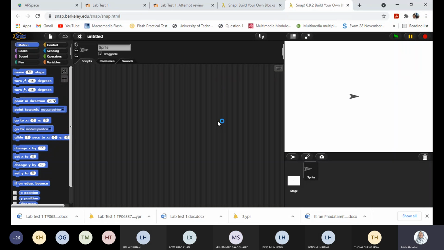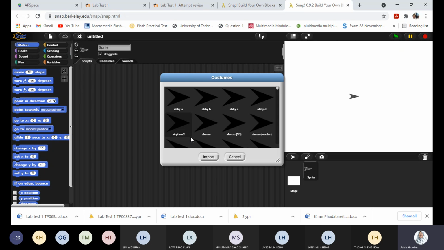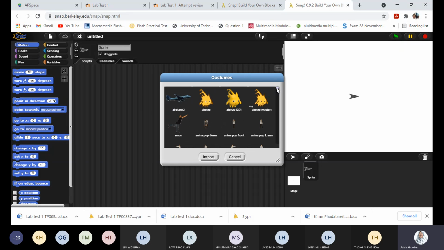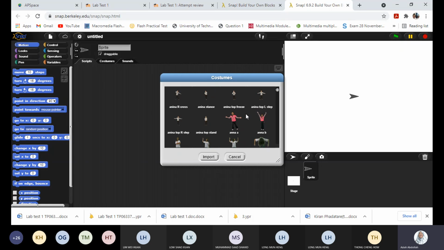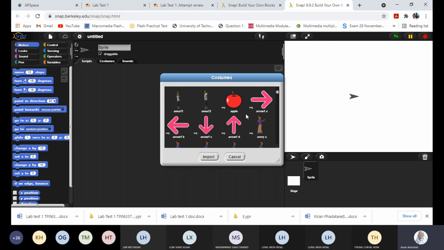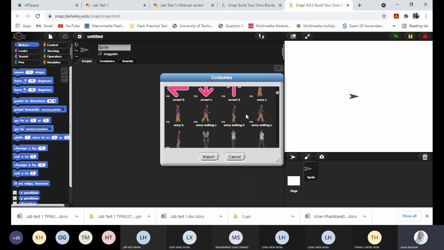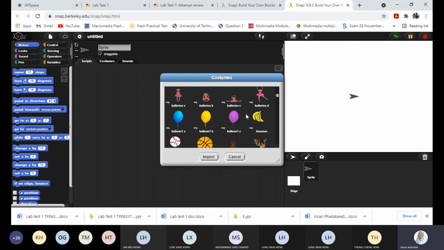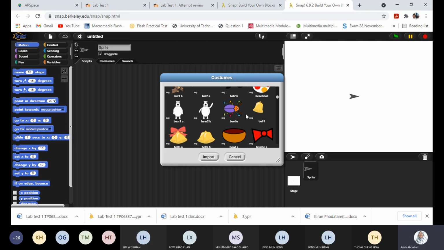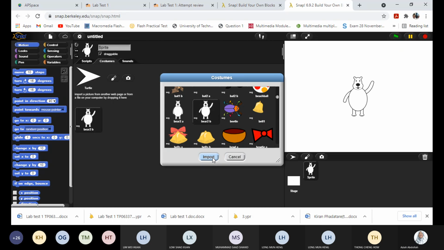Okay. So now open your Snap. Sign in to your Snap. Change your costumes. You can use Alonso. If you don't want to use Alonso, you can choose other costumes. Even though the name was Alonso, it's okay, you still can change to other costumes. I would like to use bear.